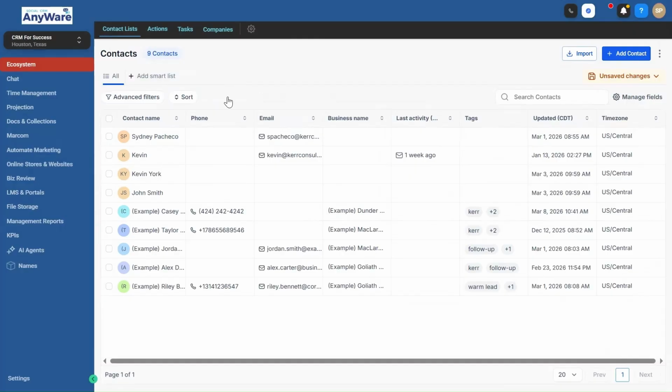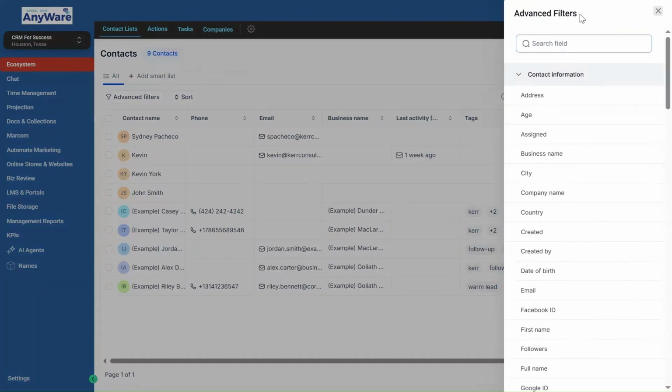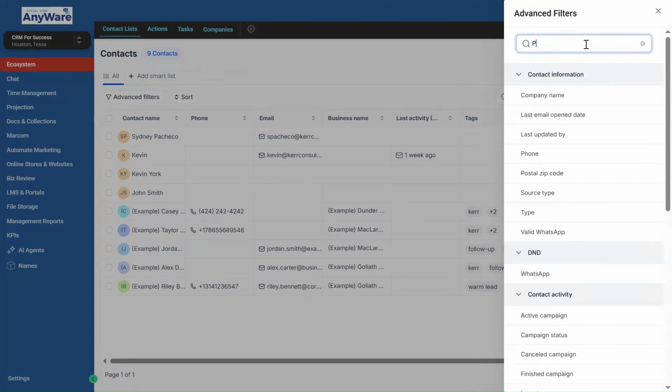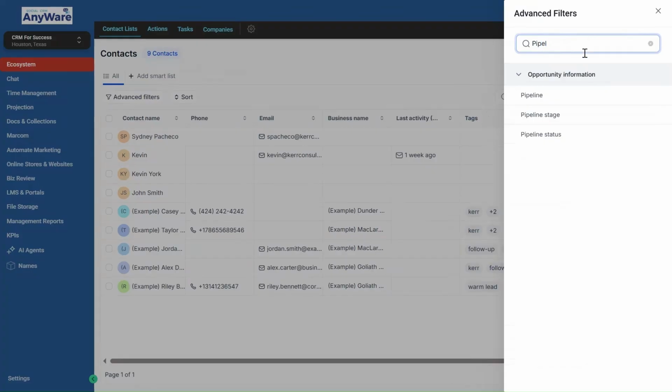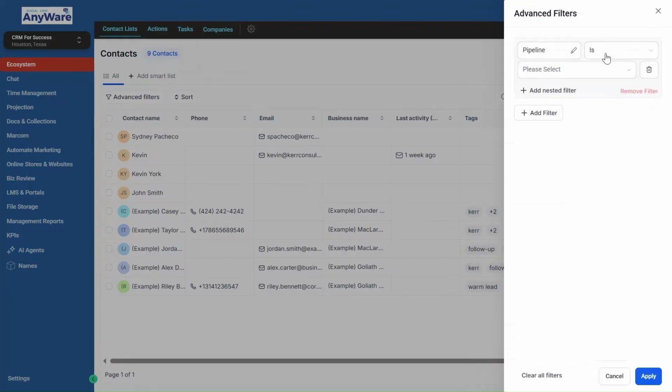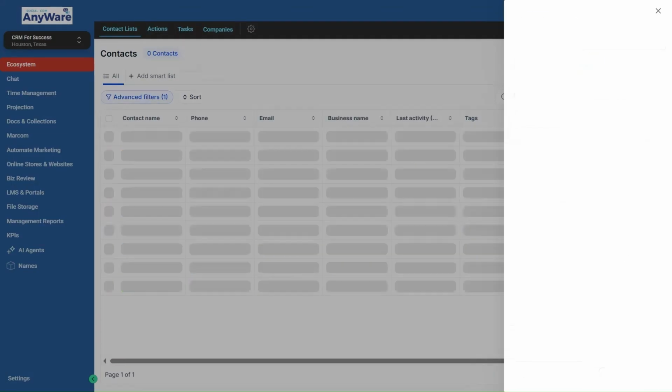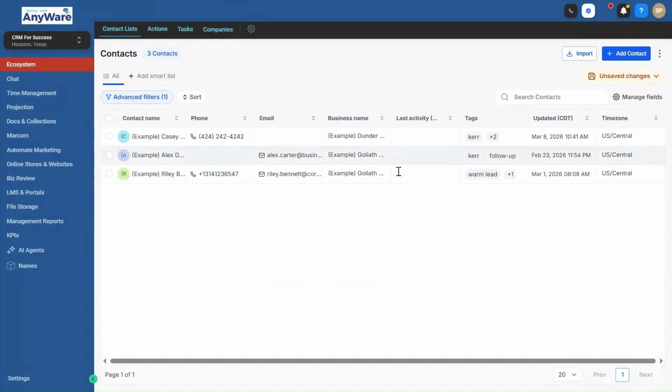You can also filter through this field by using the advanced filters button. So in this advanced filters pop-up, you can filter by specific criteria. So let's say you wanted to filter by a pipeline. You can look that up here to quickly get it to show up. And you can say what the pipeline you want to filter by is. So let's say you want it to be the marketing pipeline. You would apply that filter, and then only the contacts that are under that specific pipeline will then be shown.